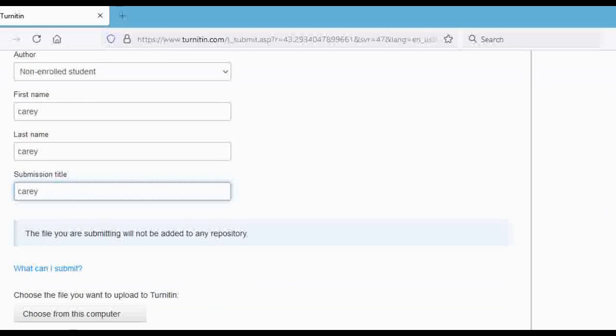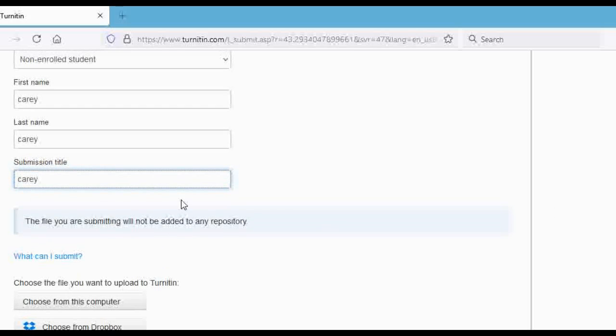Also, another thing I would like you to note is that you need to come across this piece of information that says the file you're submitting will not be added to any repository. That simply means that once you upload your document in Turnitin, the purpose is only to check the similarity with internet content, and not to submit it to the internet. If this piece of information is not there, it means your Turnitin is set in a way that you're going to submit your information to the internet, which means it's going to be plagiarized 100%. So we're just using Turnitin to check our similarity index and not to submit our work.